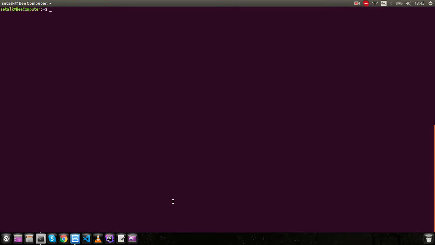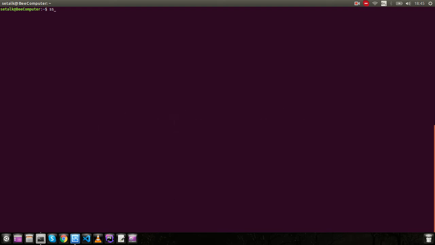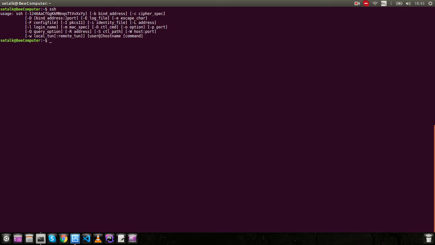Today's tutorial is about how to use SSH key-based authentication. First, we're going to see the default authentication method of SSH, which is password authentication, and then we will see how to use key-based authentication. So first thing, you need to install an SSH client on your machine. If you are on an Ubuntu machine, then SSH will be there by default.